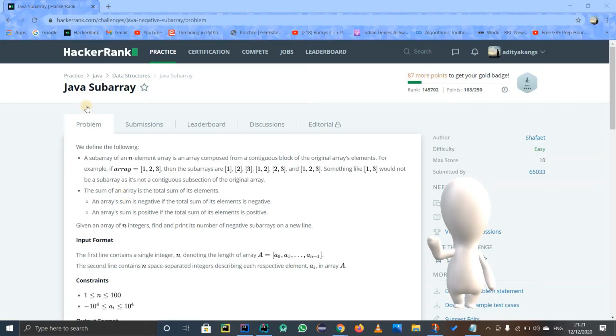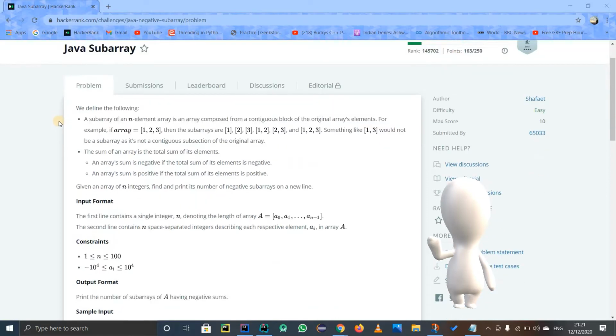Hello guys, let us solve this problem in Hackerrank called Java subarray. So what are we supposed to do in this problem? First of all, let us understand what a subarray is.